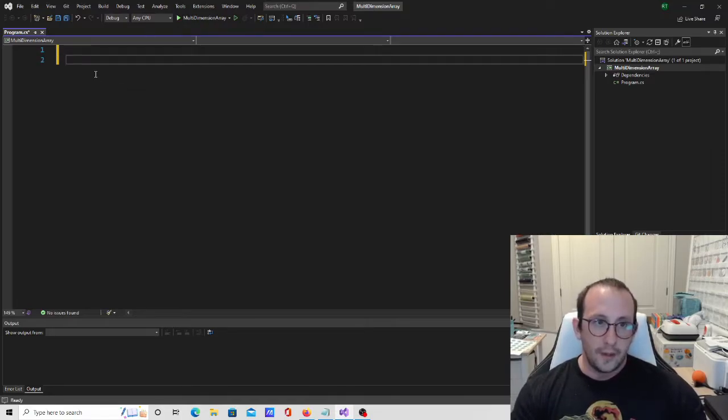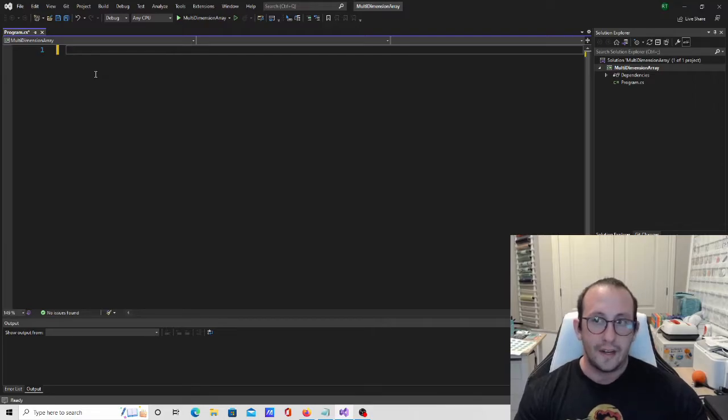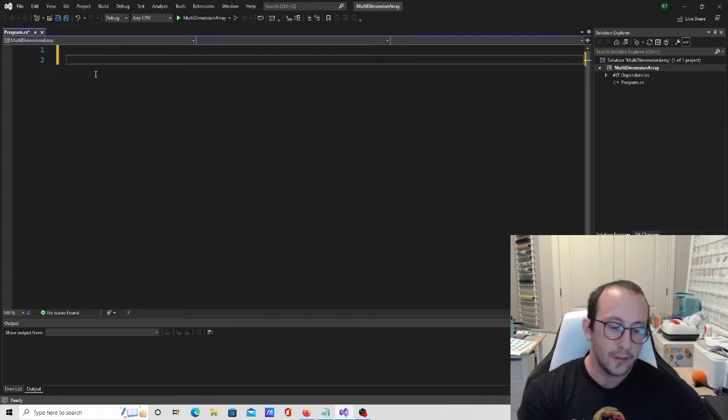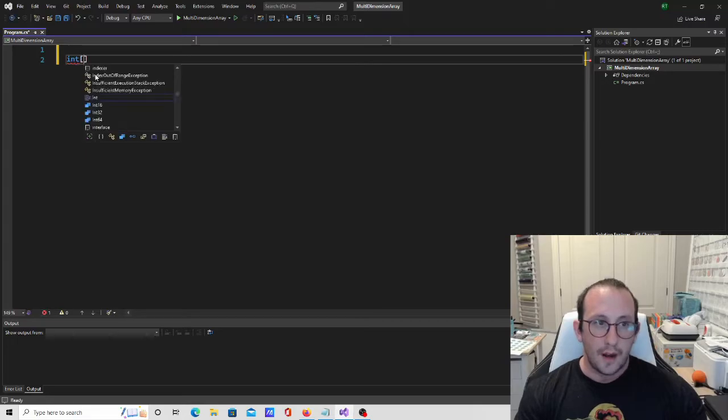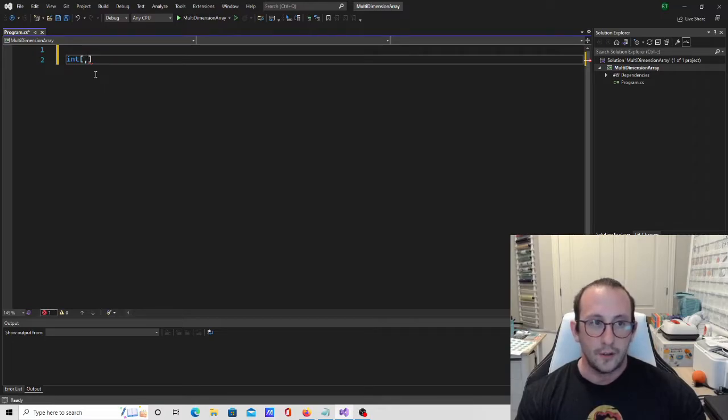So the first thing that we need to know how to do is create our multi-dimensional arrays. We're going to start with the 2D array. Very similar to an array, we're going to call our int, because it's going to be an integer array. It's going to be a two-dimensional integer array. So we're going to do an int square bracket, and in the middle of the square brackets, we're going to put a comma. That's going to designate that we have 1 and 2, so it's a two-dimensional array.